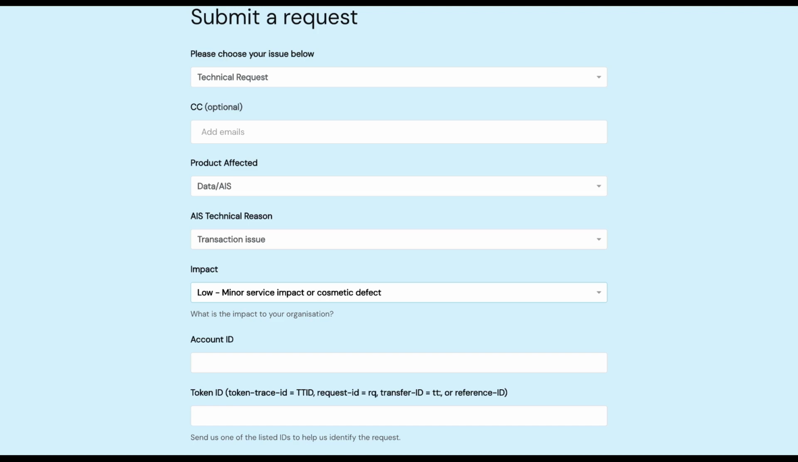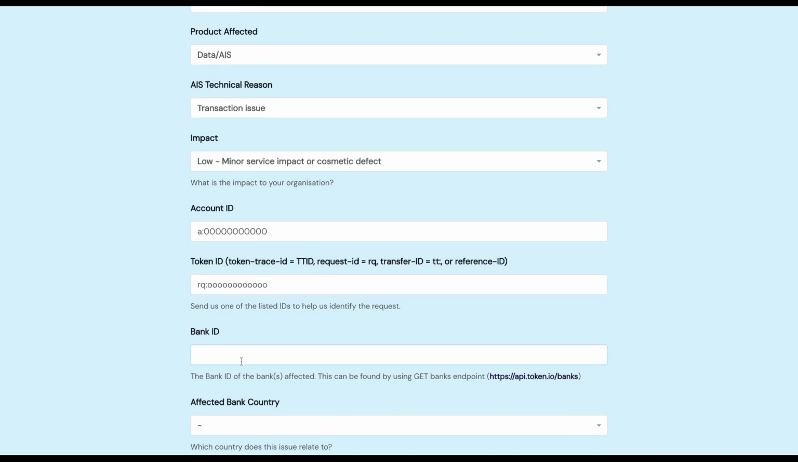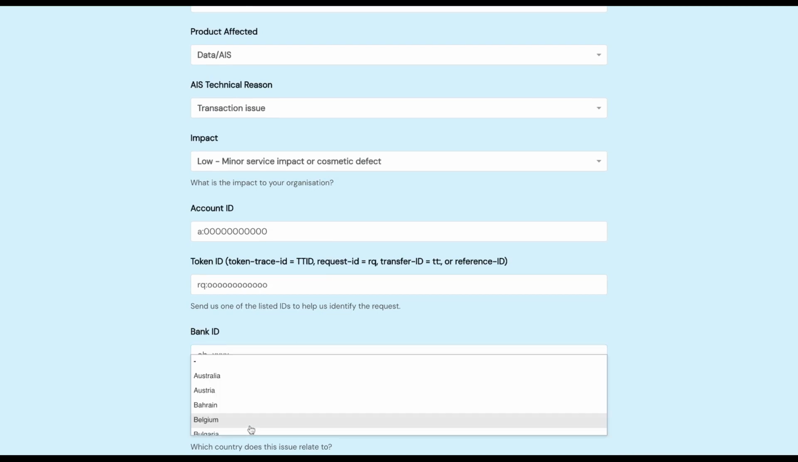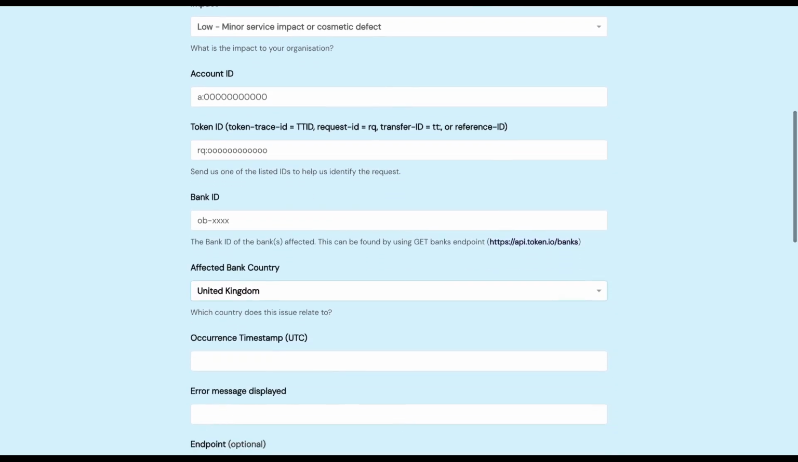The account ID will be the one starting with A followed by a colon, so I'm just going to put that in as well. For the token ID, where you can provide us any of the listed options, I'm going to go with request ID. Bank ID is the bank ID of the bank affected. I'm going to go with, and the affected bank country, where is that affected bank based? Also, when did this issue occur? Just going to put a time in. The error message displayed, I'm going with invalid authorization.